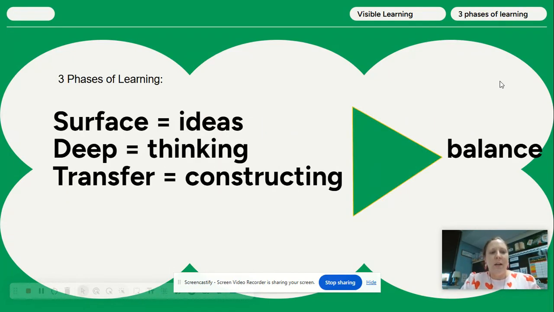So as a reminder, there's surface learning, deep learning, and transfer learning, and all three are very important. Deep learning cannot happen without surface learning, and there needs to be a balance. And like I said last time, the tricky part is knowing which level your students are in, and the fact that we have all different students means that they're going to be at different levels at different times. So when you're planning lessons, think about how can I reach the students that are still on the surface level, and how can I push some of the other students that are on the deep level to think a little bit deeper.